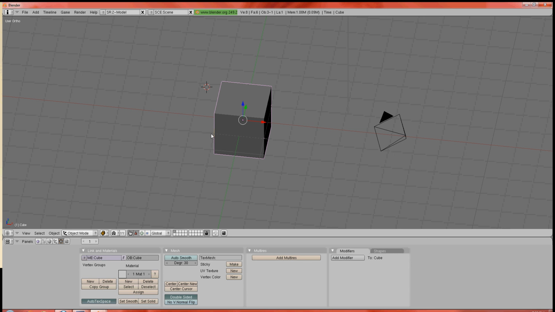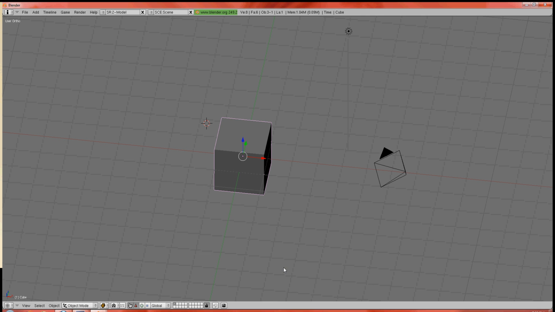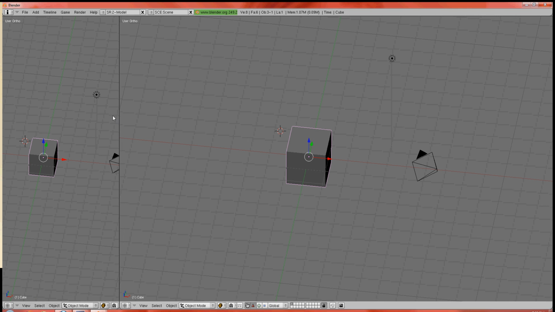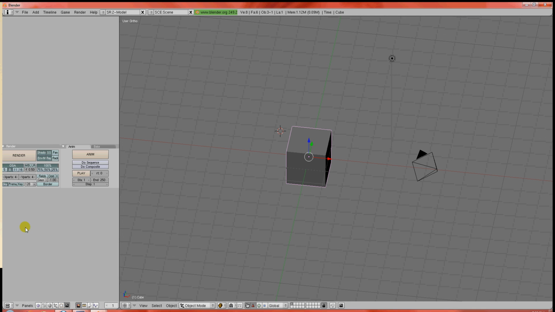The next thing that I like to do is take advantage of my widescreen monitor. So having the buttons window down here at the bottom isn't really useful for me. So I'm going to right click, join areas, and join down, and then up here at the top I'm going to right click and split the area, about there. Then over here I'm going to take this view, and you can set it to be any of these things, but I want to set this to be my buttons window.